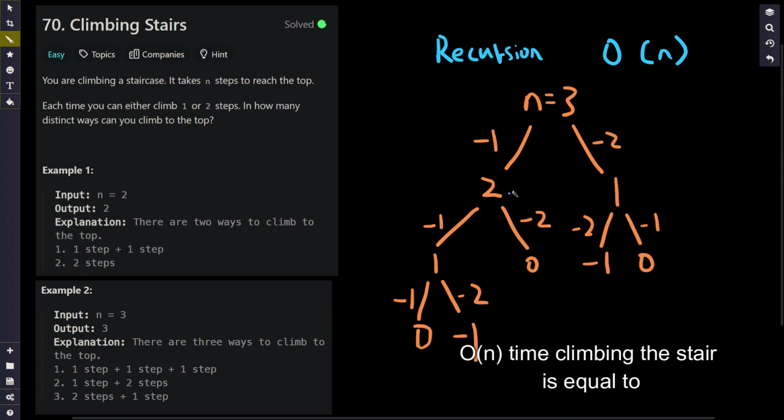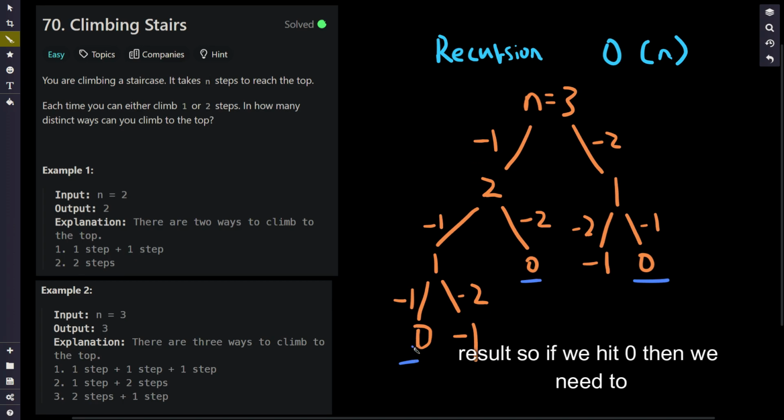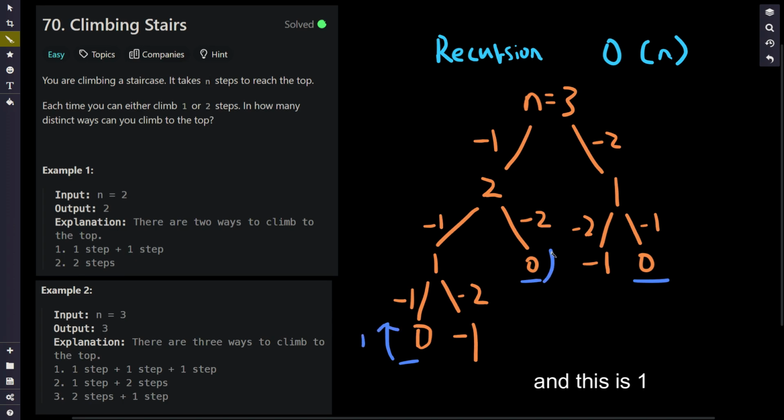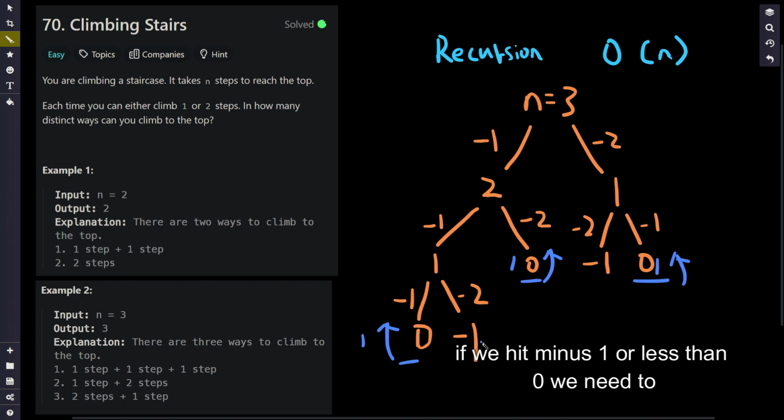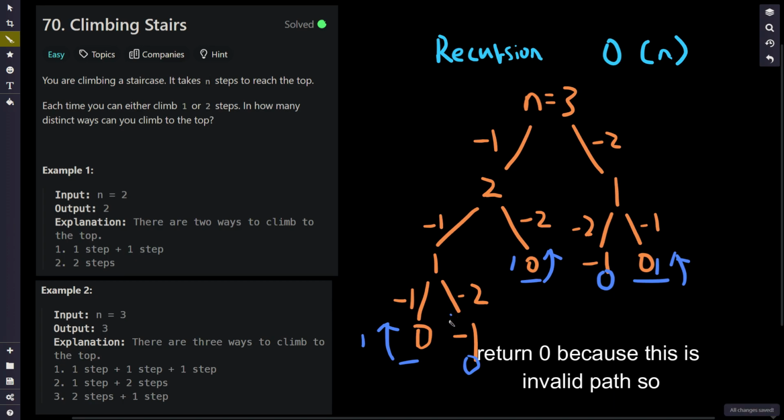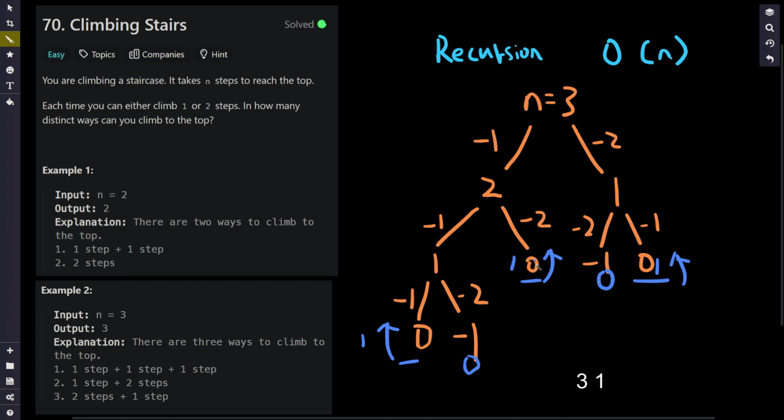Climbing the stair is equal to going down from the top. If we have n is equal to 3, we have 2 options to go down. Take 1 step or 2 at one time. So eventually we'll reach the bottom, and we have 3 different ways. In recursion, we need to return the result. So if we hit 0, then we need to return 1. And this is 1, and this is 1. If we hit -1 or less than 0, we need to return 0 because this is an invalid path. So eventually we have the sum of 3, which gives us the output 3.